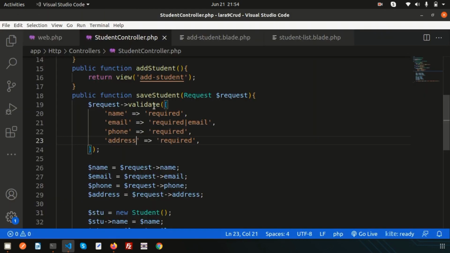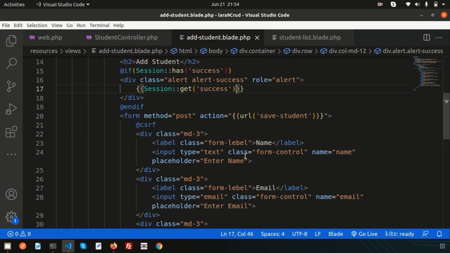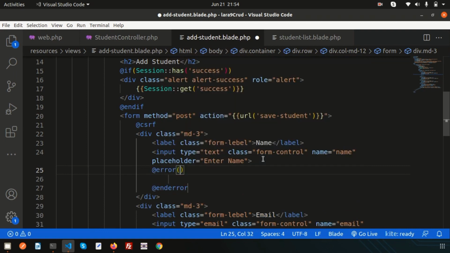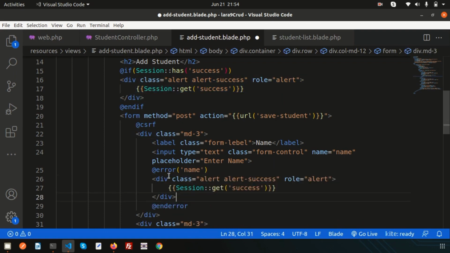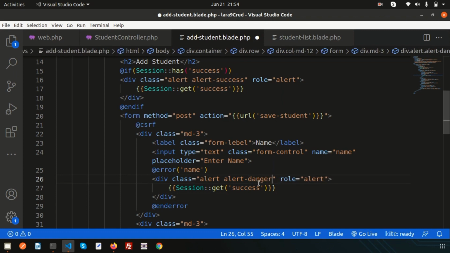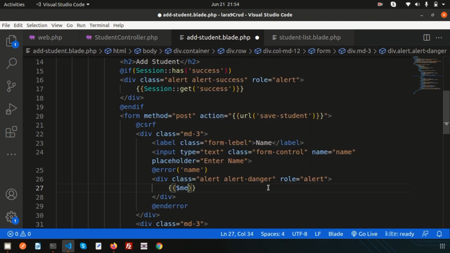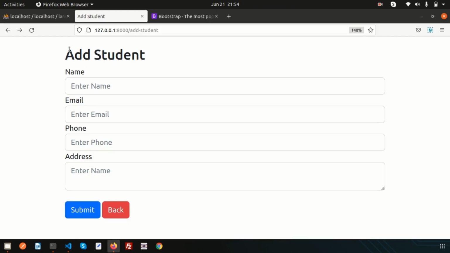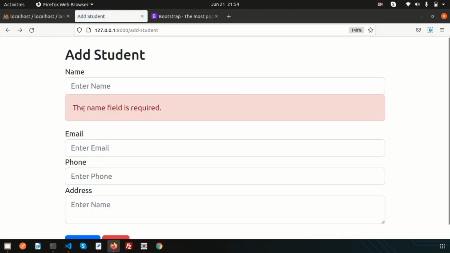So simply go to the add student page and here, let's check here. Simply write if there is any error for name, right? Just write if error inside the name, then it will show the message. So just use this type of thing, and here an alert. This time it will be danger, and if there is any error in here, simply print the $message. Okay, so let's see whether we are getting it or not. Let's submit. The name is a required field.